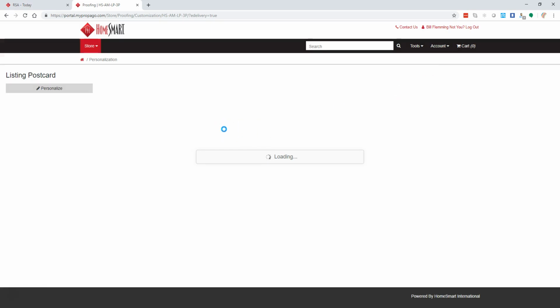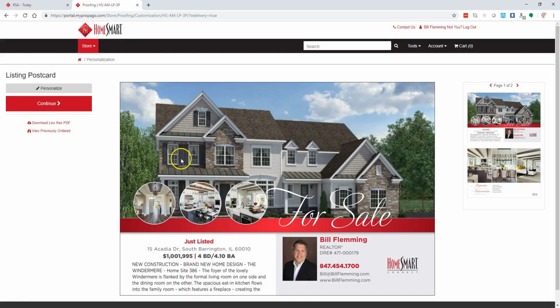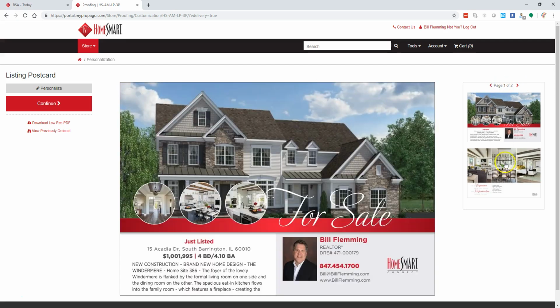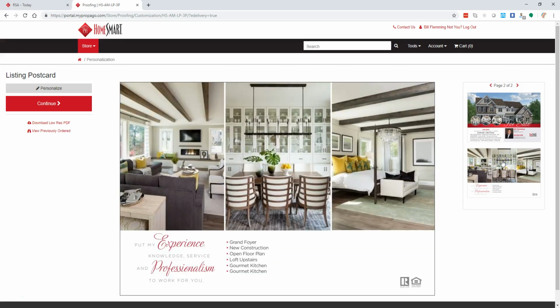Allow this to build. It'll take several seconds. Now you can see the front and the back of the card. You can click this arrow to move to the back. And then you can also click here on this thumbnail to move to the back of the card.